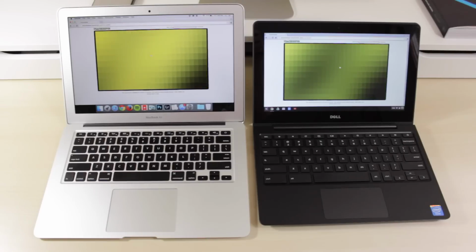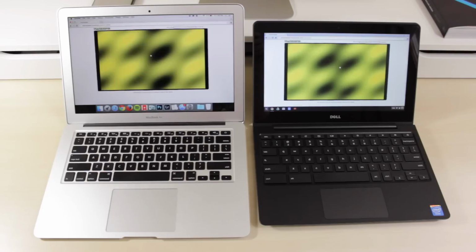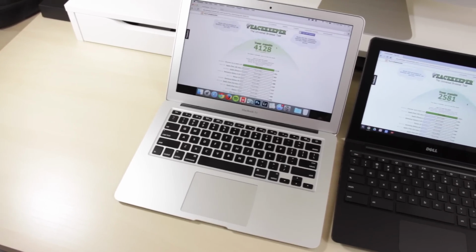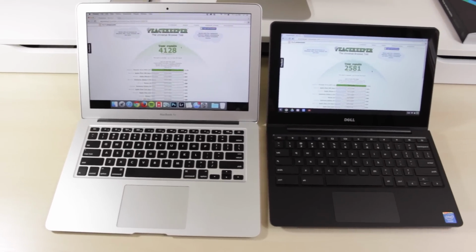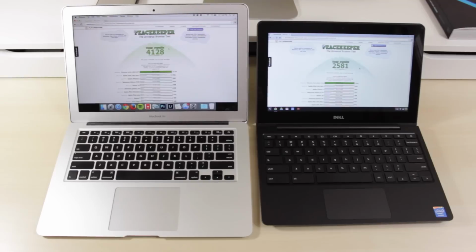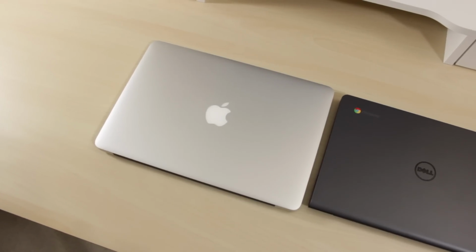The last test I wanted to do was Peacekeeper. Peacekeeper is a benchmark that runs inside of many web browsers, and it tests the performance of the browser. On the MacBook Air, I got a score of 4,128, and on the Chromebook, I got a score of 2,581. While this benchmark does show that Google Chrome running on the MacBook Air is somewhat faster than Chrome running inside of Chrome OS on the Chromebook, I don't think you can look just at the benchmark scores.